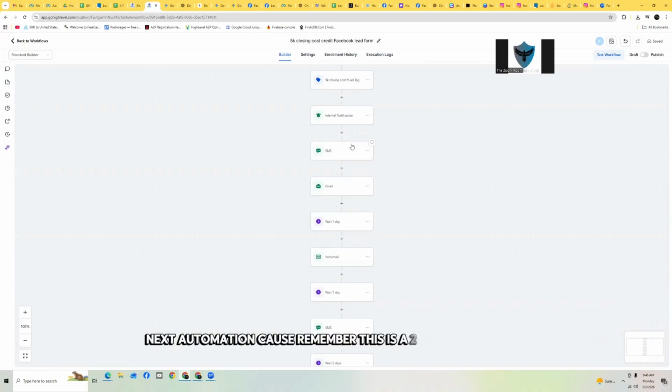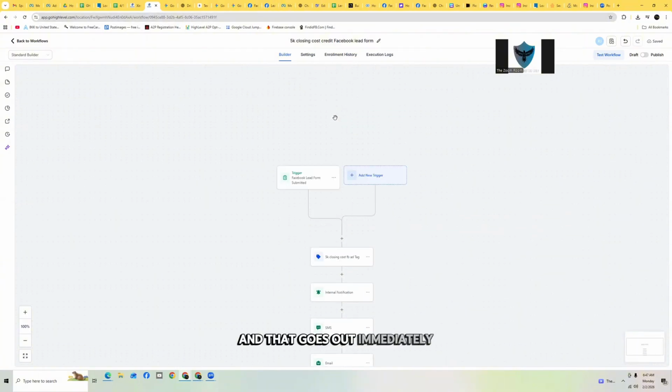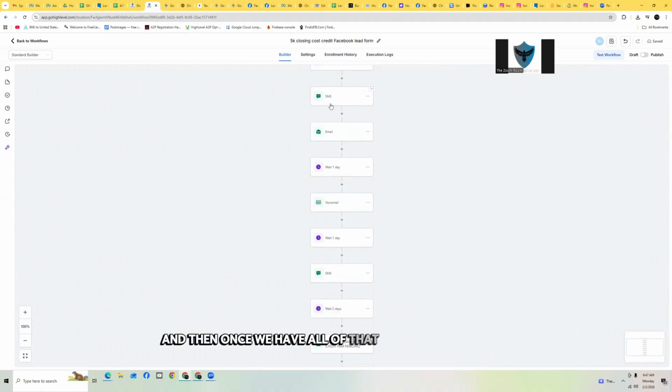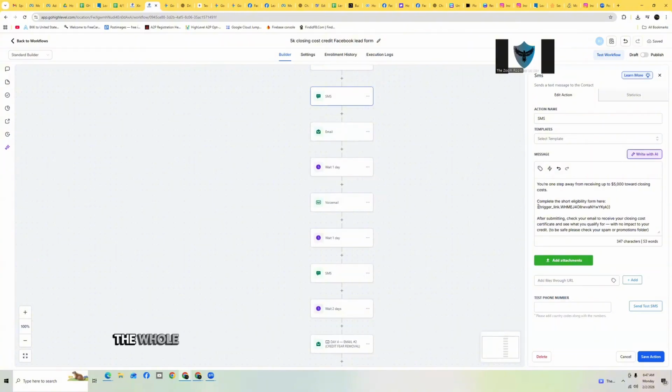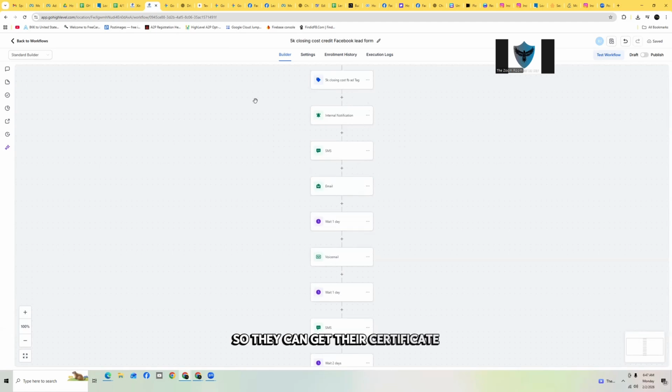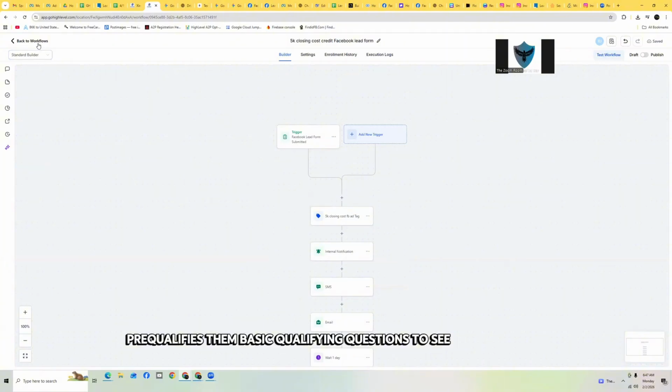So the next thing that we need to do is we need to actually set up the next automation, because remember, this is a two-step automation. We have the first step, which is the Facebook ad. When the lead comes in through Facebook, click on the form in Facebook, and it goes directly into your GoHighLevel, and it triggers the automations, and that goes out immediately. And then once we have all of that, the whole purpose of this automation is for them to fill out the form so they can get their certificate. And then basically this form just pre-qualifies them, basic qualifying questions to see if they qualify.